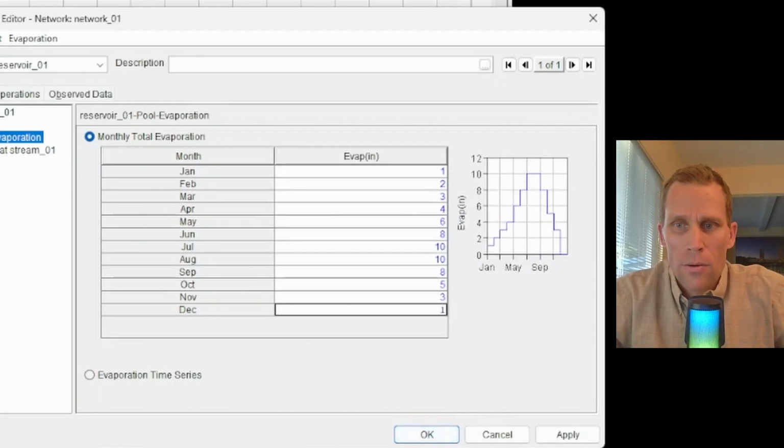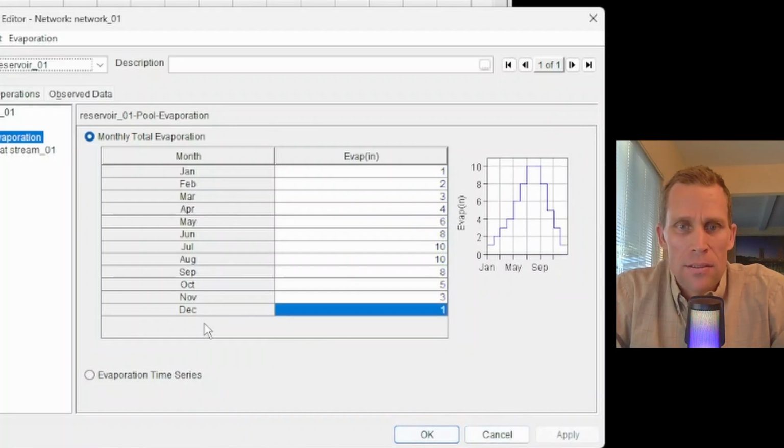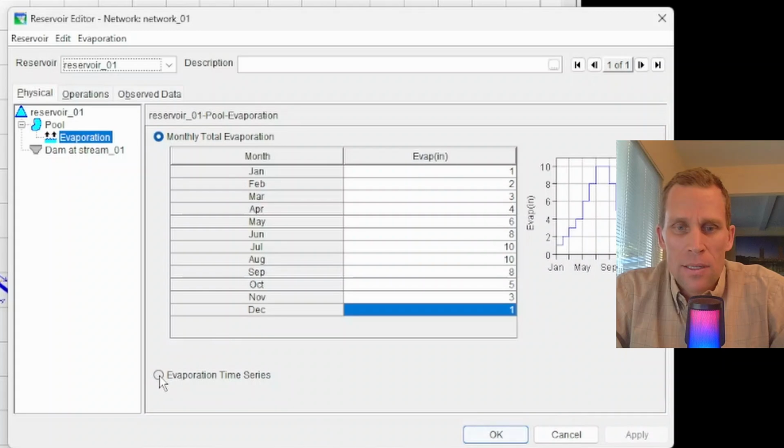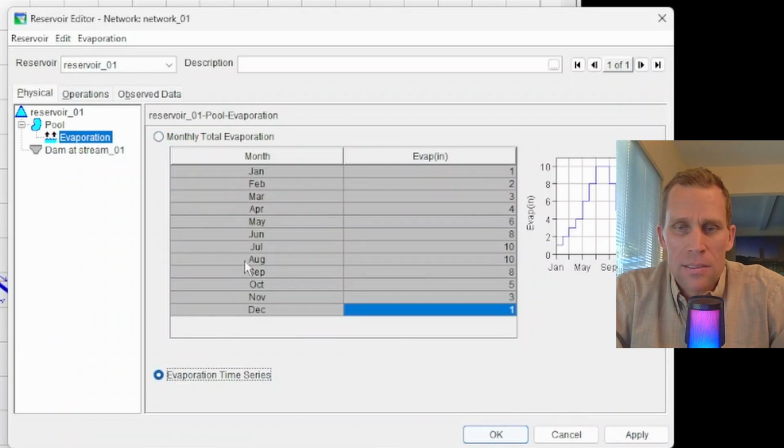All right. Those are values in inches, one for each month. And if I click apply, it's saved into the program. If I clicked on evaporation time series, this table of data is not used, but rather when we create an alternative, that's when we would define a time series to represent the evaporation. So I'll change it back to this.